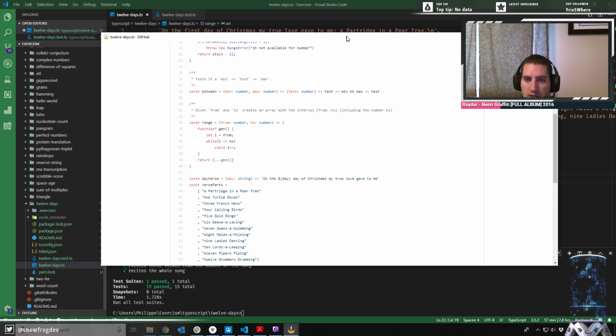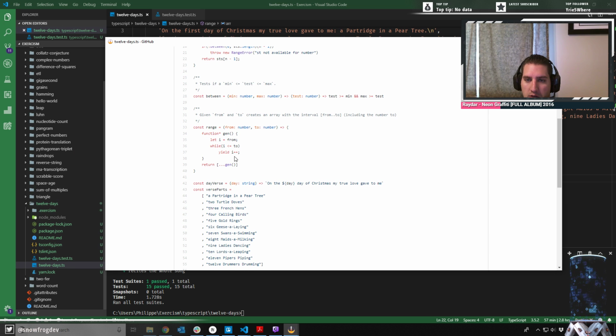Oh, you're using a generator. I'm really not used to using those. So, okay, so you're doing let i equals from, yeah, okay. While i is smaller than 2, yield i++. And then you run the generator, and I like it. That is cool.